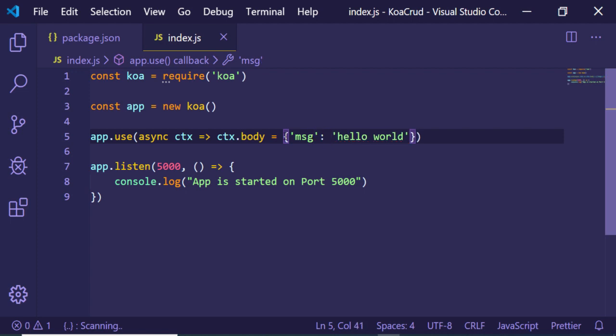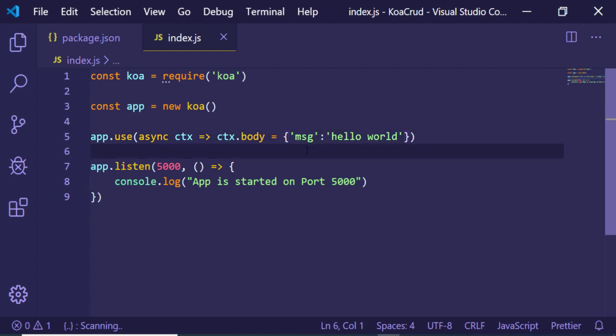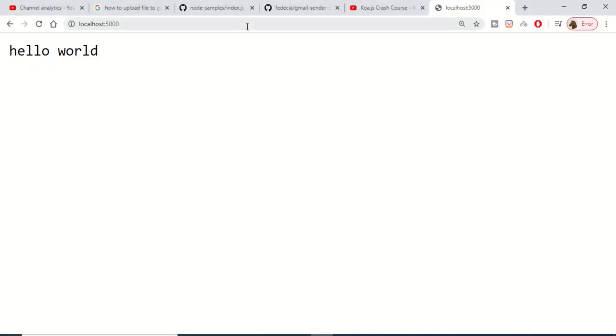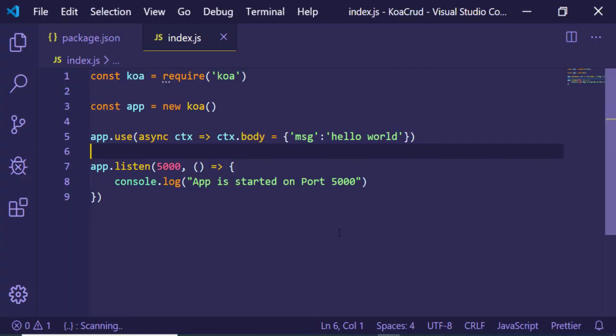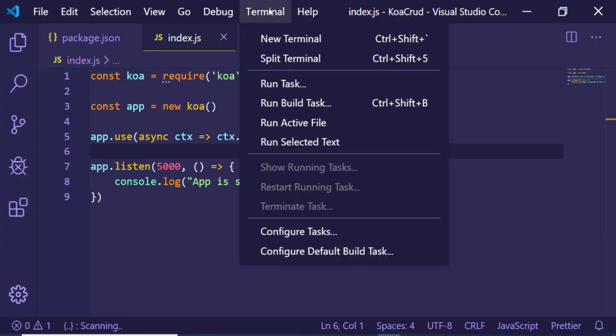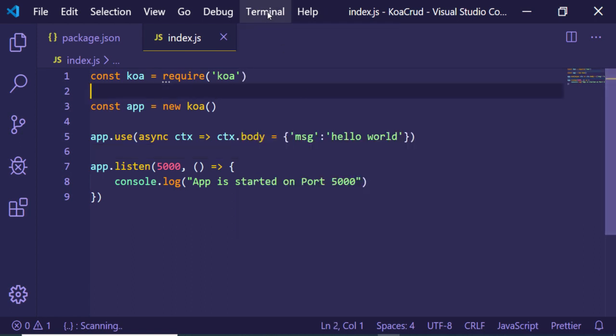That's it. Put a colon here. That's it. So this will surround a JSON response. So now if I refresh it, you will see a JSON response coming here, and there is a module in Koa. If you want to serve JSON objects, you can use this module.